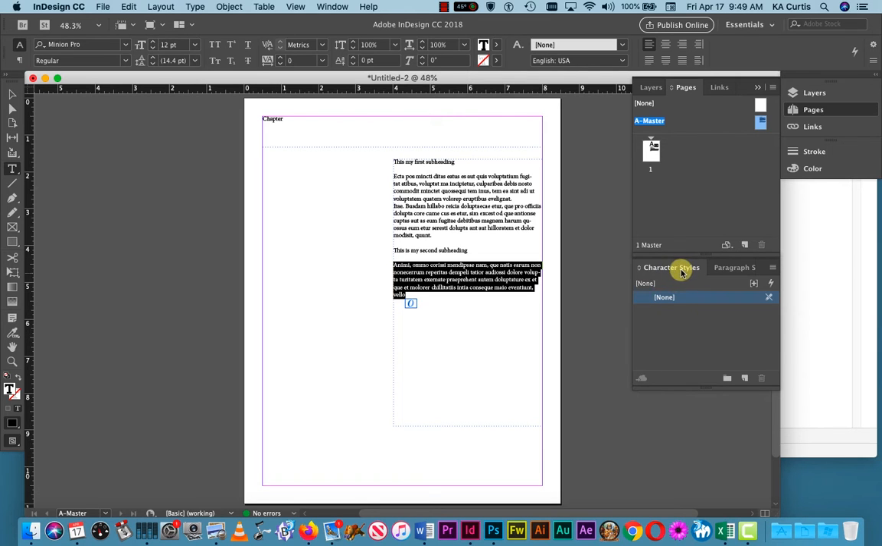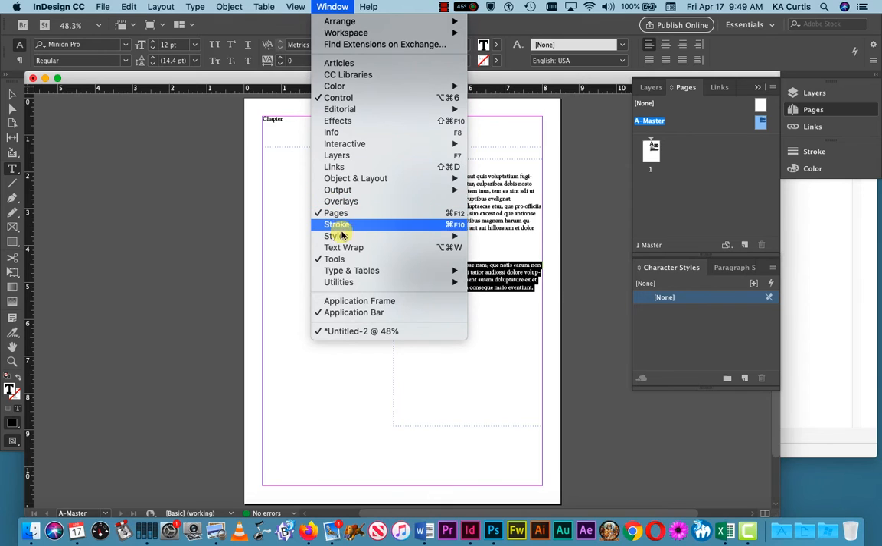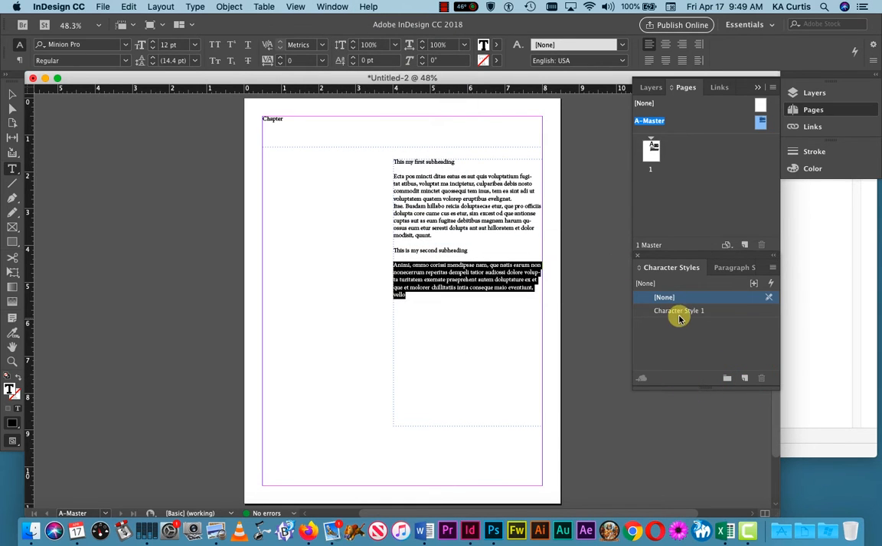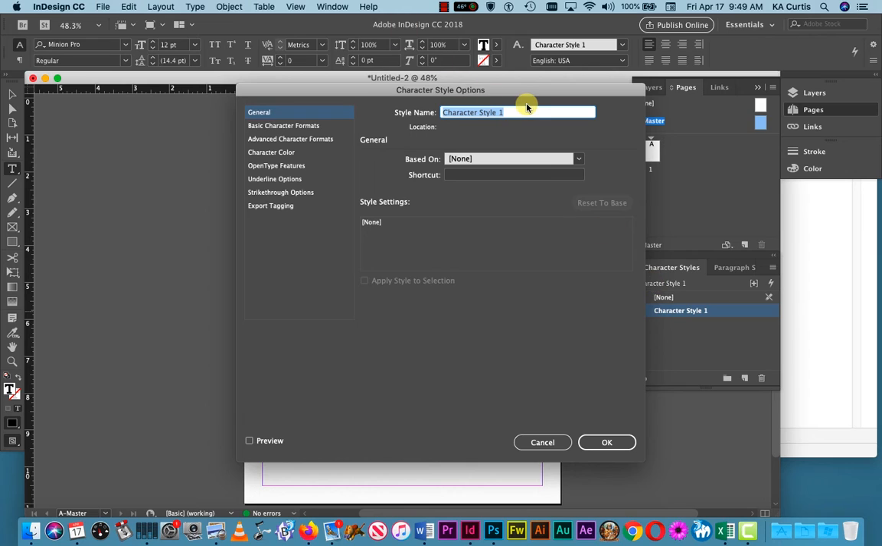So I went into character styles. If your window isn't open, go up into Window, Styles, and you can see with the check mark there that character styles is already open. I'm going to do New, I get this dialog, and I'm going to put this as body text.